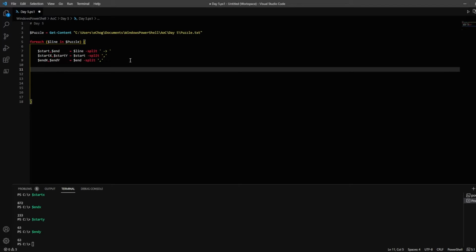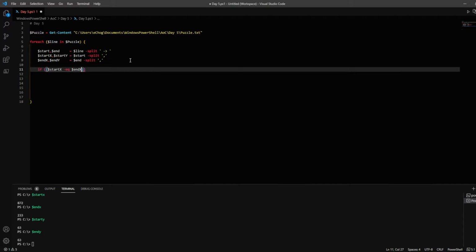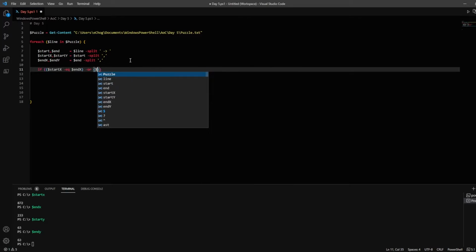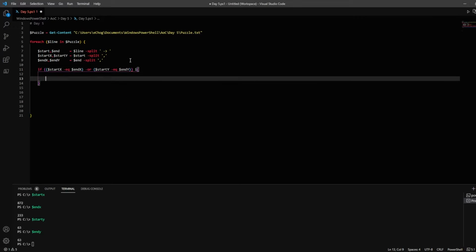Alright, so from here, now we need to make sure that either our x doesn't change or our y doesn't change, because we only want horizontal or vertical lines. I keep reiterating that because that's what this piece is about. So if start x equals end x, or start y equals end y, then we want to run this code.